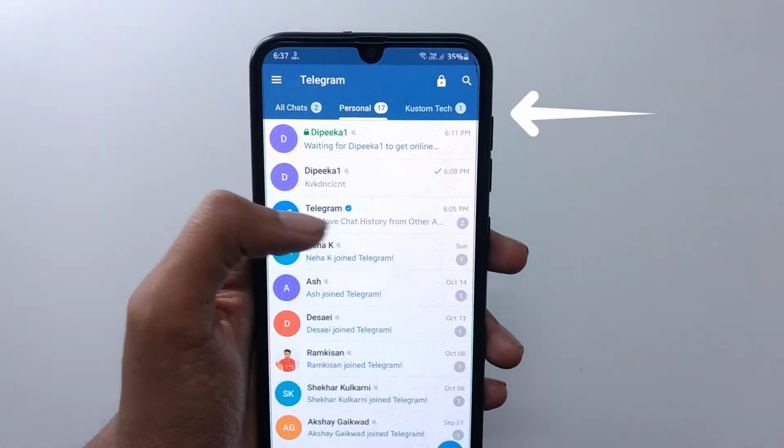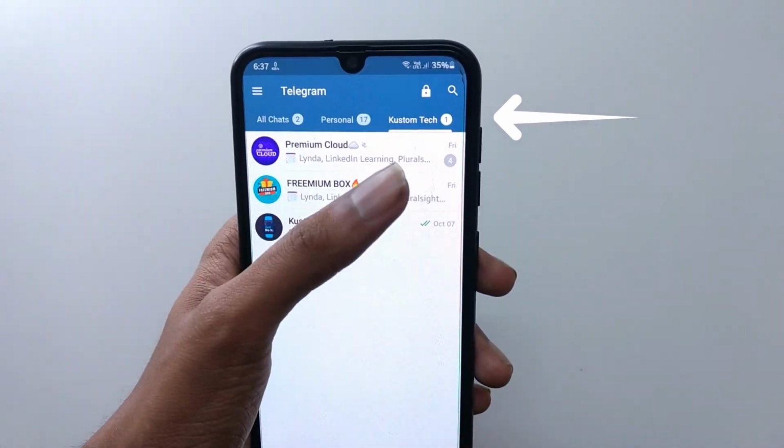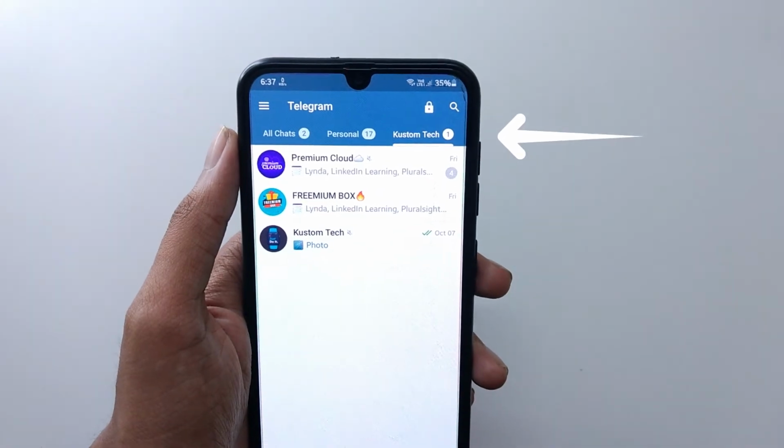So hello guys, in today's video we are going to see 5 amazing tips and tricks of the Telegram app. So let's get into the video.